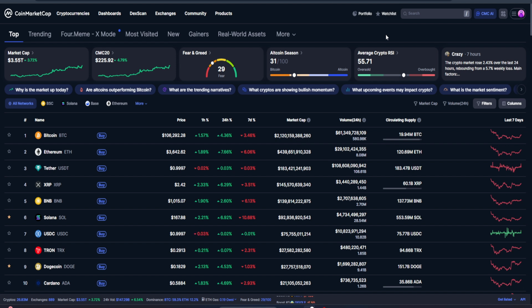First things first, we need to open up CoinMarketCap in your favorite web browser. You can do this by typing in the URL or simply searching for CoinMarketCap on a search engine. Landing on the homepage, you'll be greeted by a wealth of information on all things cryptocurrency, from new market trends to updates on individual coins. It can be really overwhelming if you're new, but fear not.